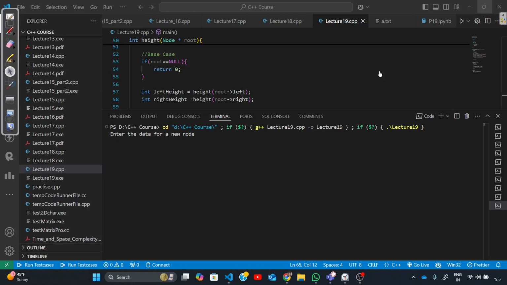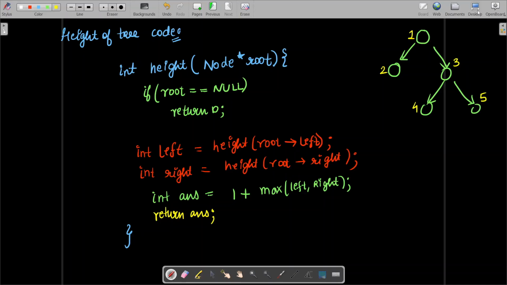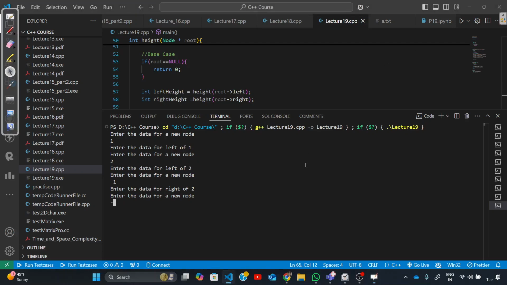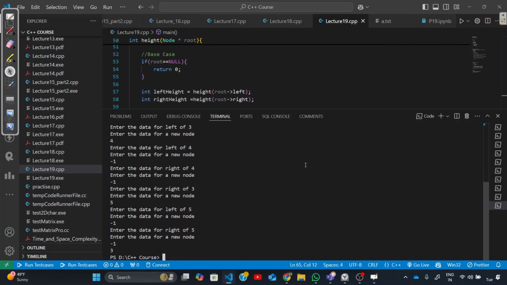One has two children, and the left child of 1 would be 2. What would be the left child of 2? No one. What is the right child of 2? No one. The right of 1 is 3. The left of 3 is 4. The left of 4 is no one, the right of 4 is no one. The right of 3 is 5. No one, no one. So it gives 3, right?